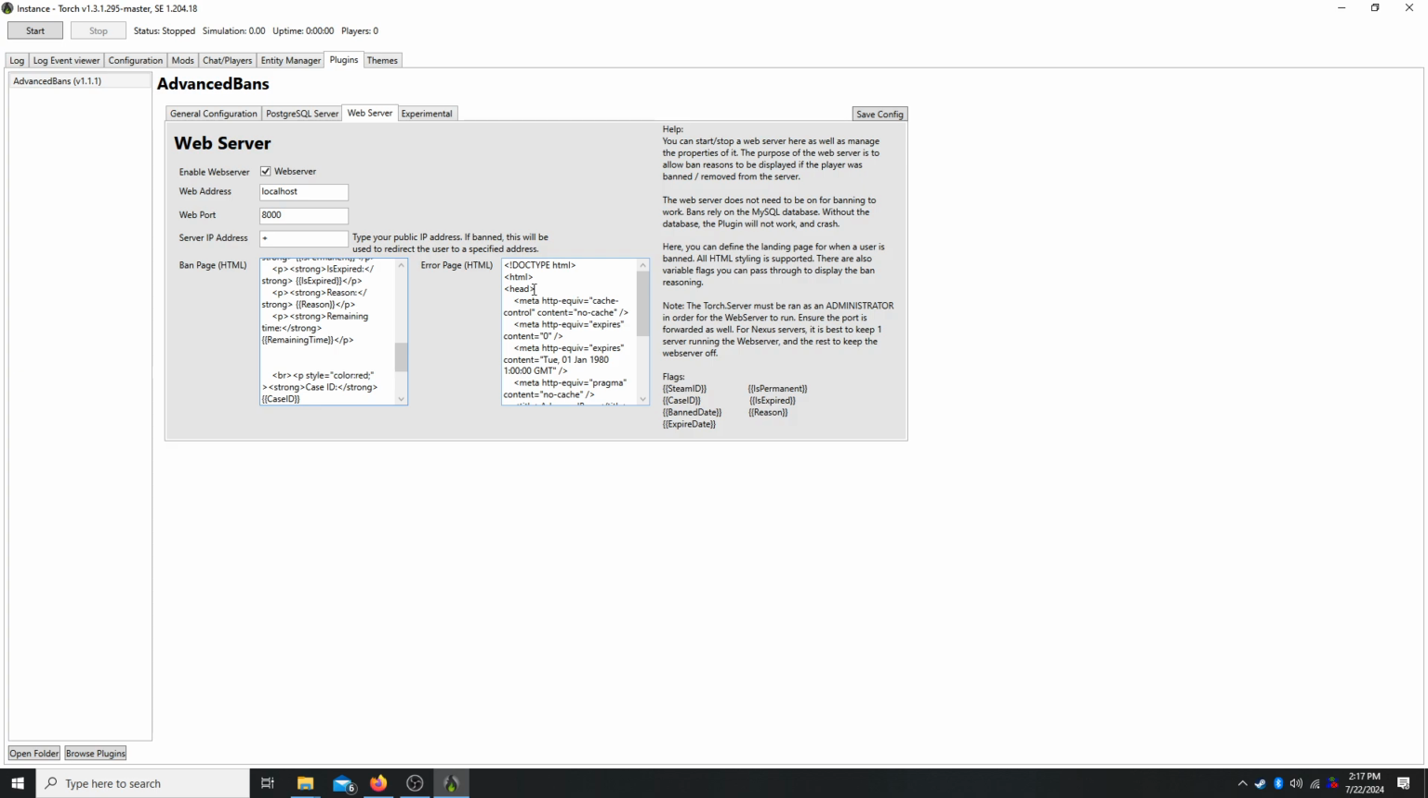Also there's the error page. If a person enters an invalid case ID for their ban, or if they just navigate to the web server without their case ID, it'll show them this page. No ban details are provided, or the ban is invalid. And here's some helpful tips. Those are designed so bans rely on the PostgreSQL database. Bit of a typo there.